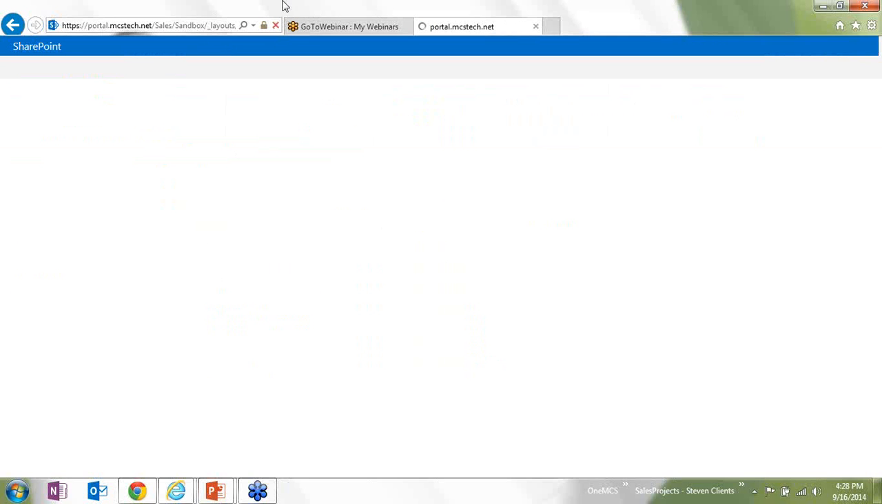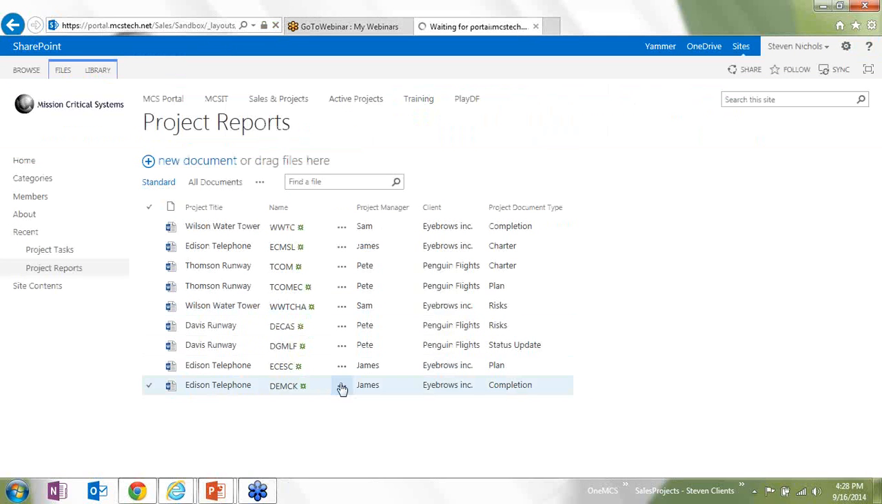I'll refresh this document library, and you'll see Edison Telephone is down here at the bottom, and that the data that I entered into the metadata field not only populated the document, it also populated the column data when it was loaded back into the document library. Because I have James, client, project document type, that kind of thing. So that data can also be used in several different ways.